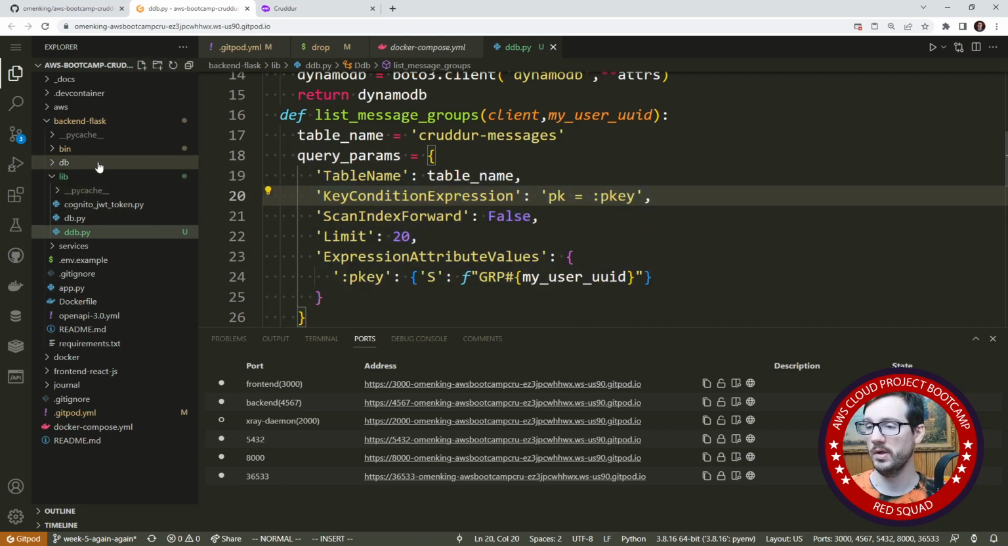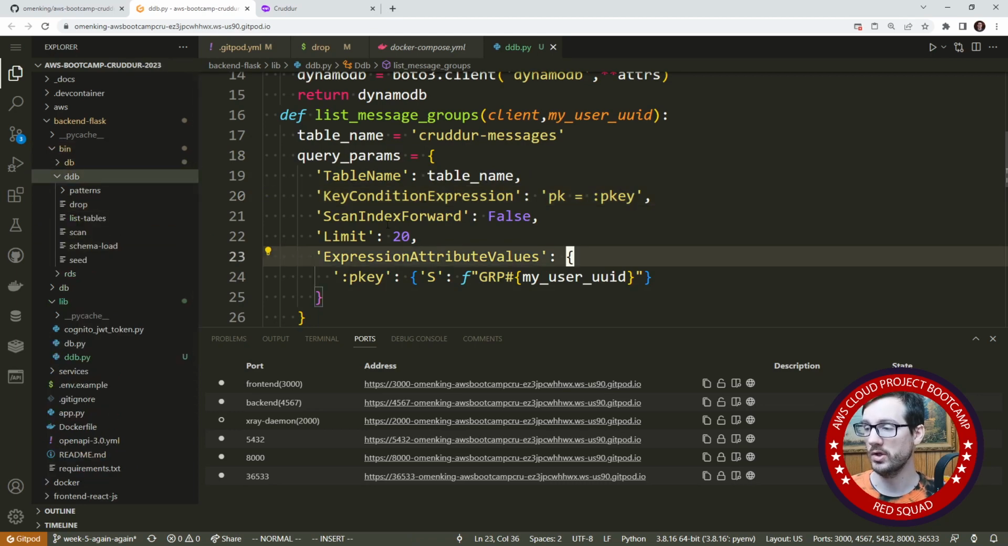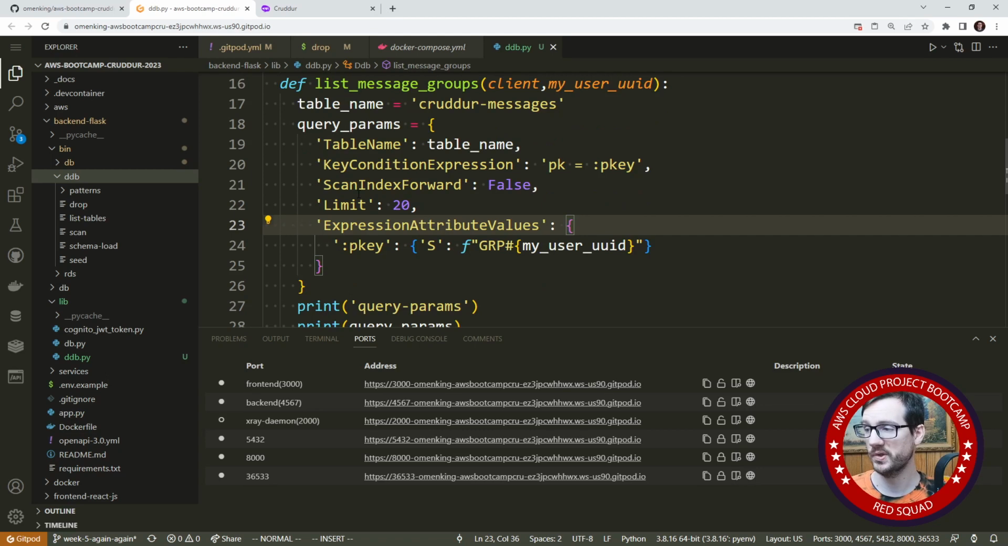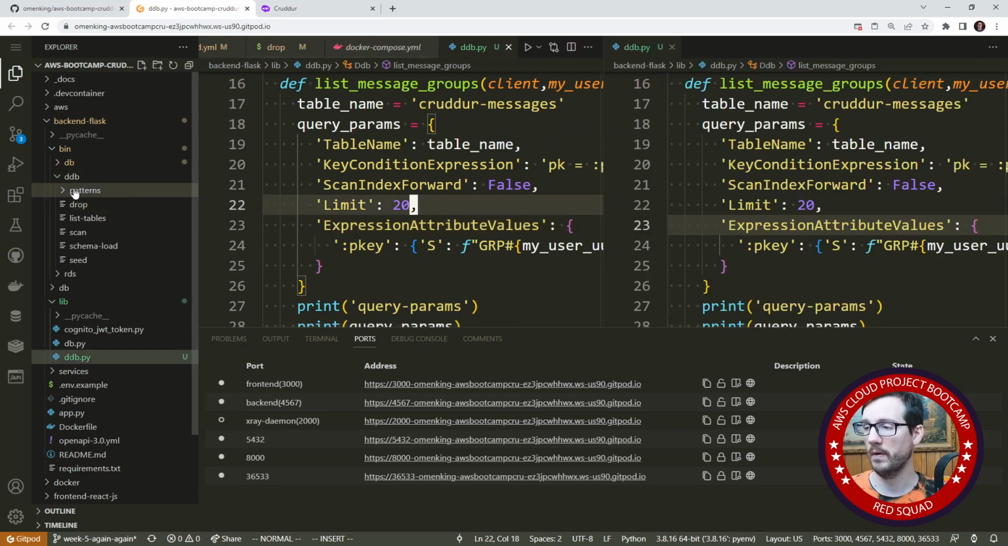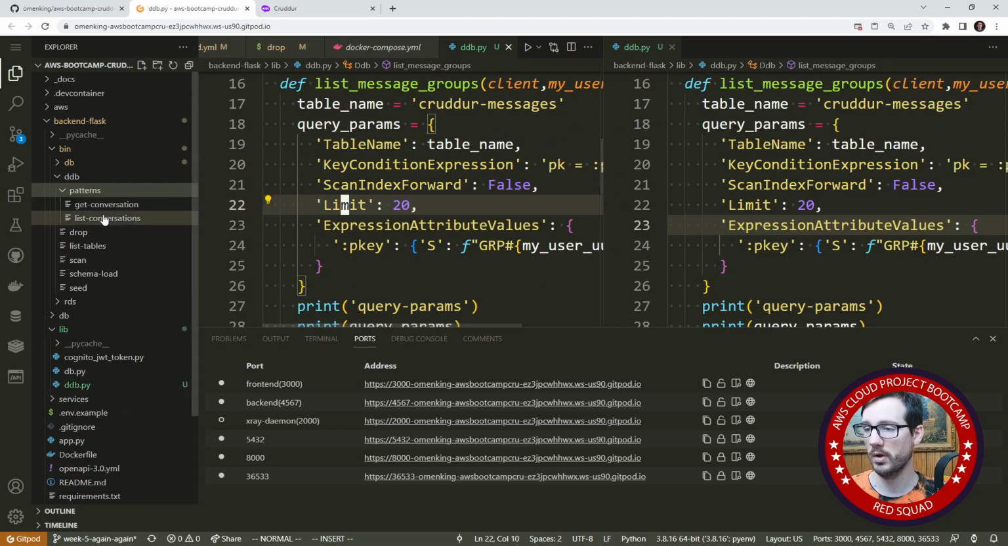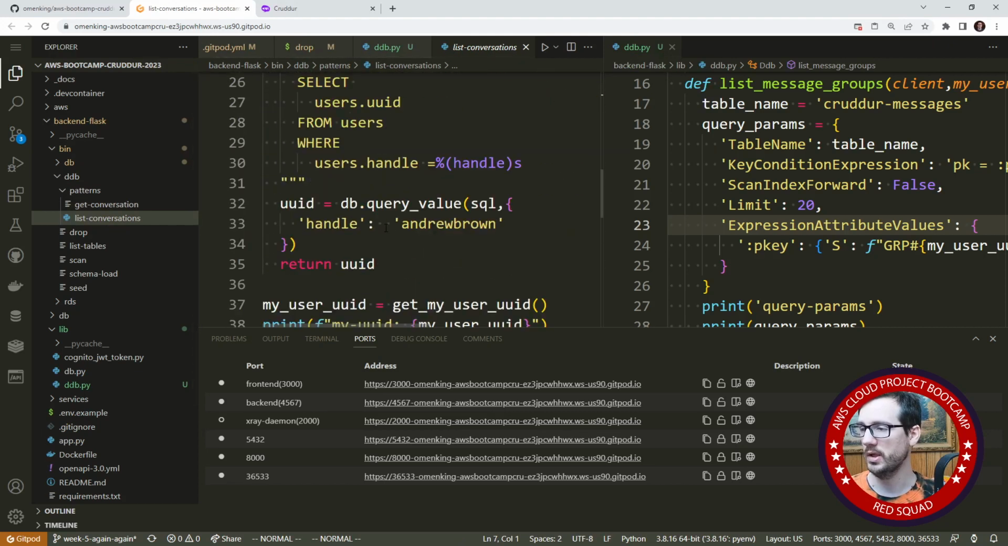So we've seen this code before. We did this in our bin DDB directory, so we already know how to do list message groups. Let's just take a look at what we have in comparison to what we did before and see if there's any improvements we can make from the one we just copied in. So this is list conversations. That's how we did it.